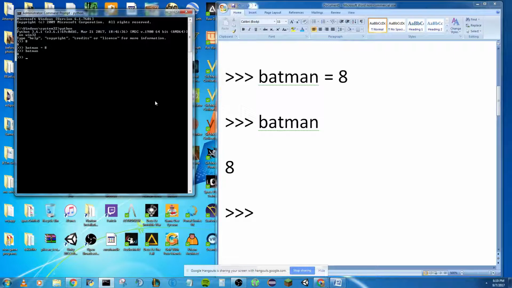Yep, that's what I got. Okay. So now whenever you call Batman, it's going to assume that the value is 8 because that's what you told it it is.